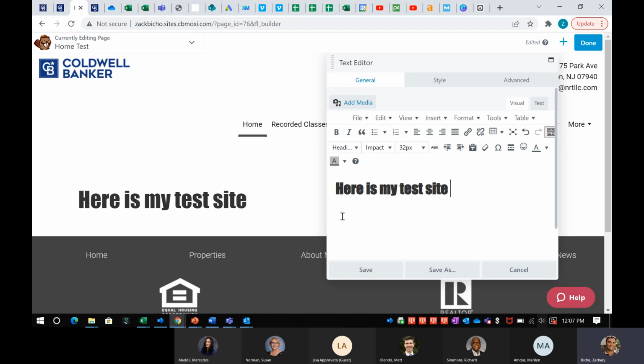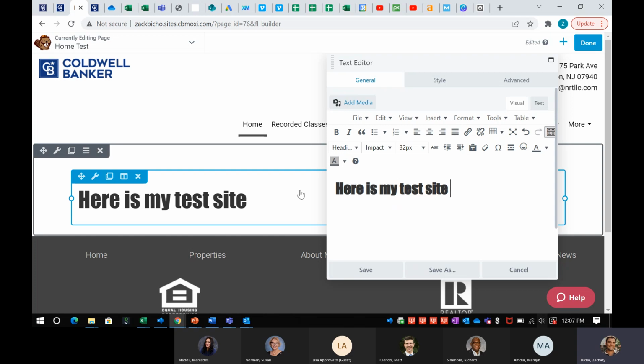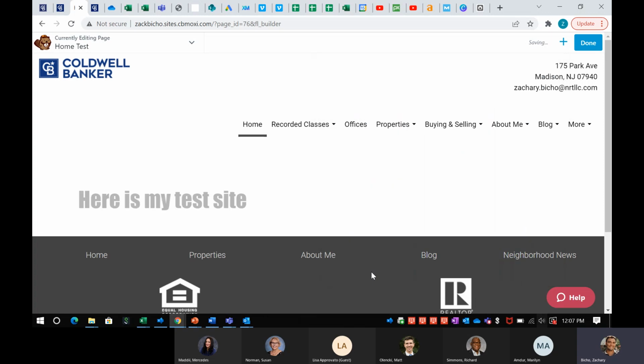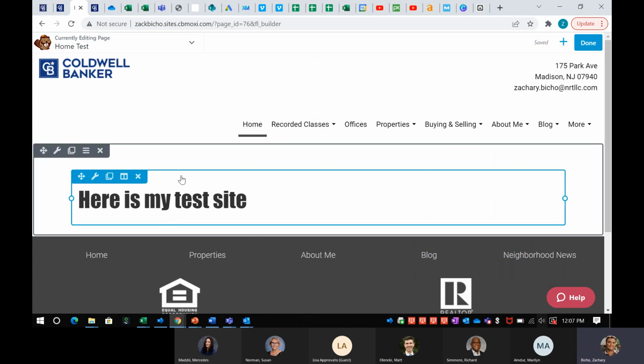Now, the easiest way to do this, so that's just for text. Let's say, and then anytime we change this, we're going to hit save, and that will save and now embed that text module in here.